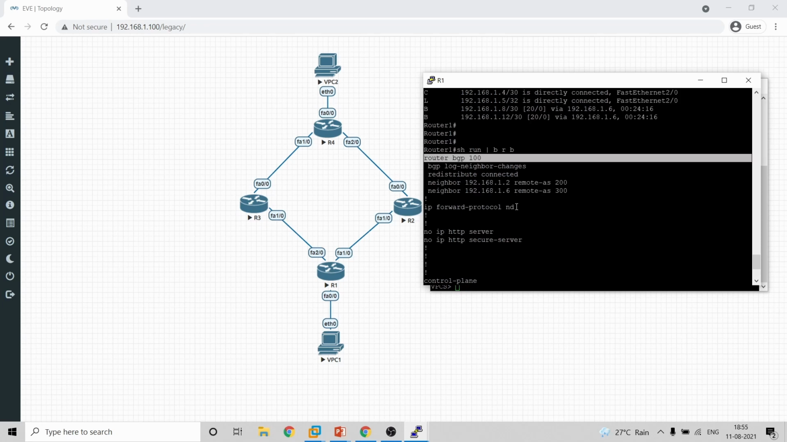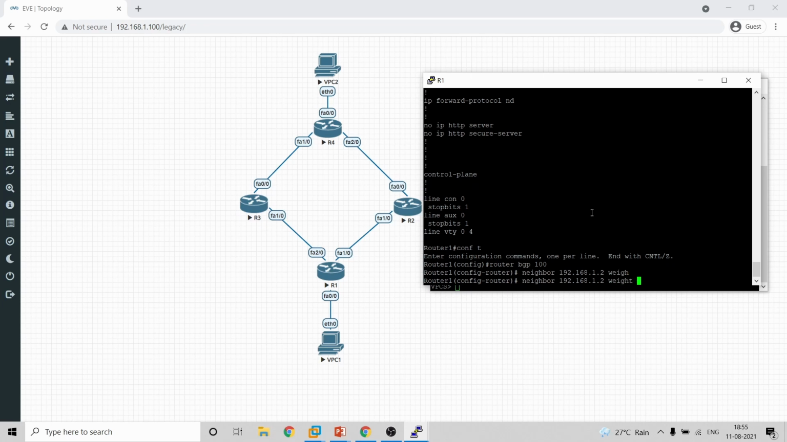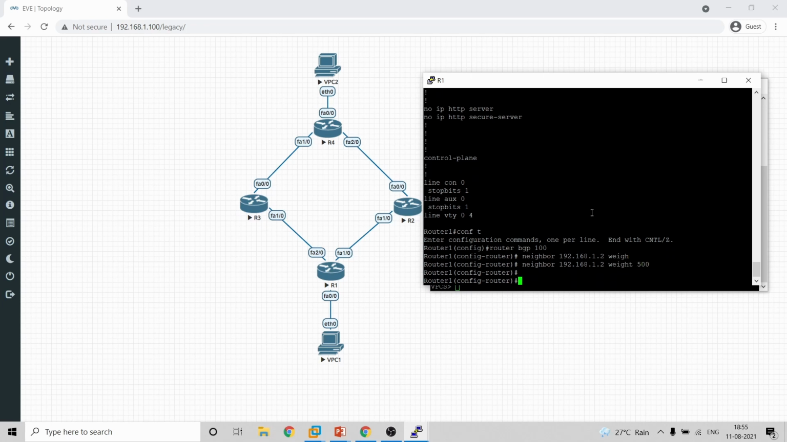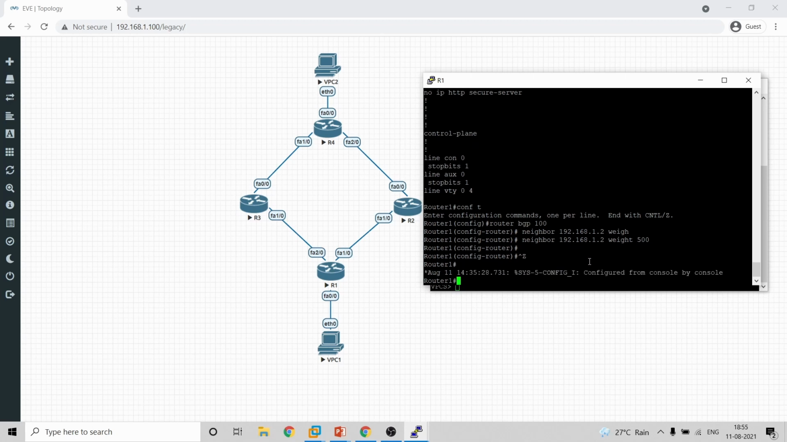Conf t, and then we'll configure, as it is already going through 1.6, we'll configure higher weight for 1.2. So the command here is neighbor IP weight, and then I'll just configure the weight as 500. Sometimes this will work right away, or sometimes we'll have to clear the BGP session, but the best practice is always to clear the BGP session, and as you know, it's a lab, so there might be some fluctuations as well.